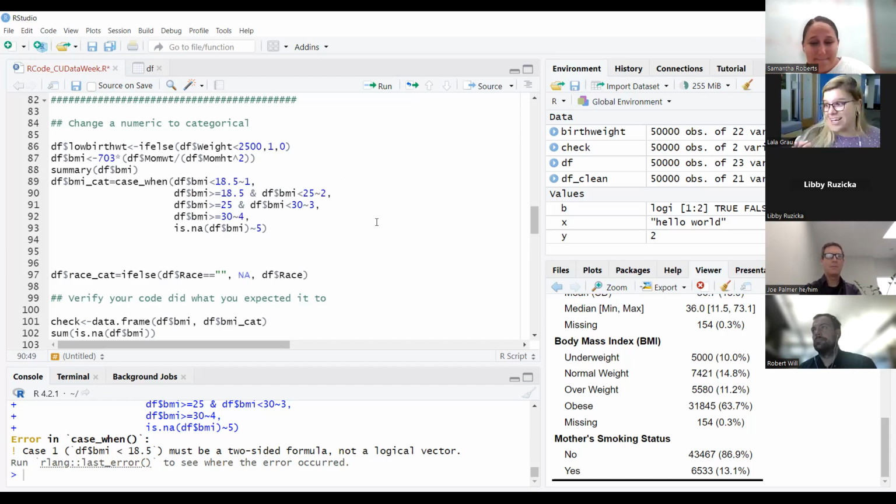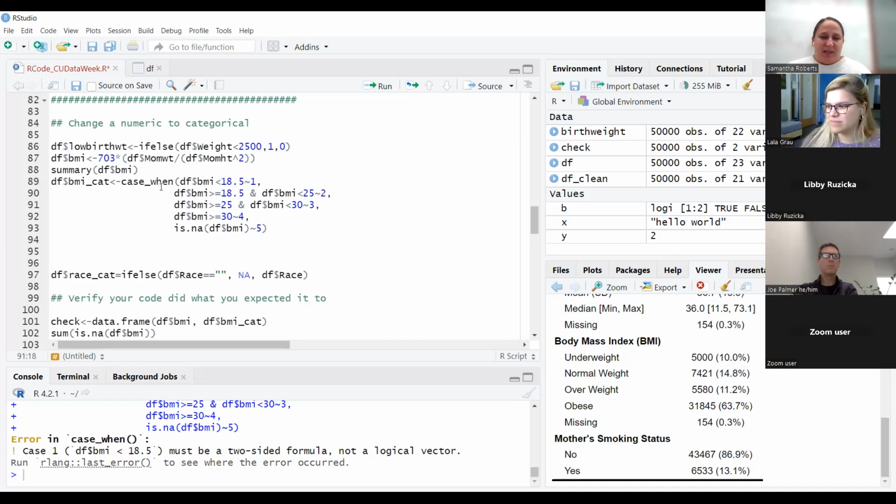Another question that goes along with the lines of uniformity in code. On line 89, why do you have an equal sign after the BMI cat? When do you use an equal sign versus the little arrow? That was a mistake. It should be an arrow. An equal sign does work sometimes, but it should have been an arrow. That's my mistake. Do you have an explanation for why it should be an arrow, or it's just the way it is? I don't know.